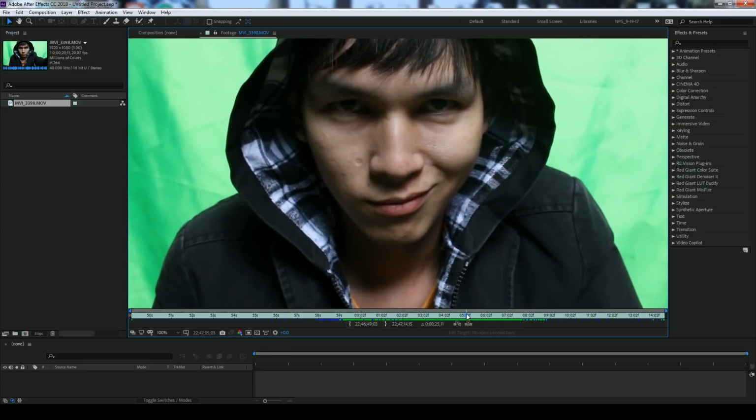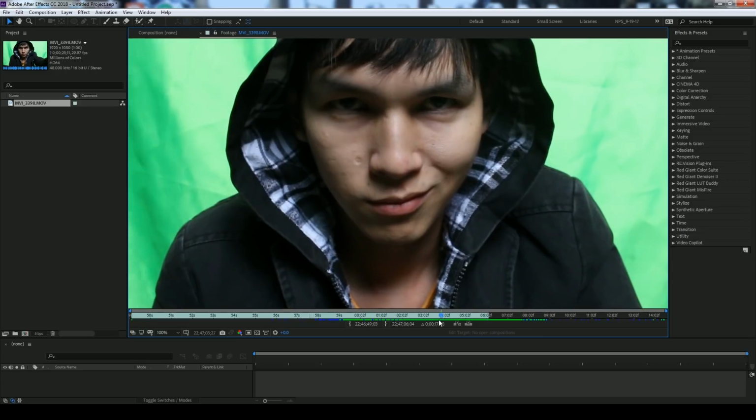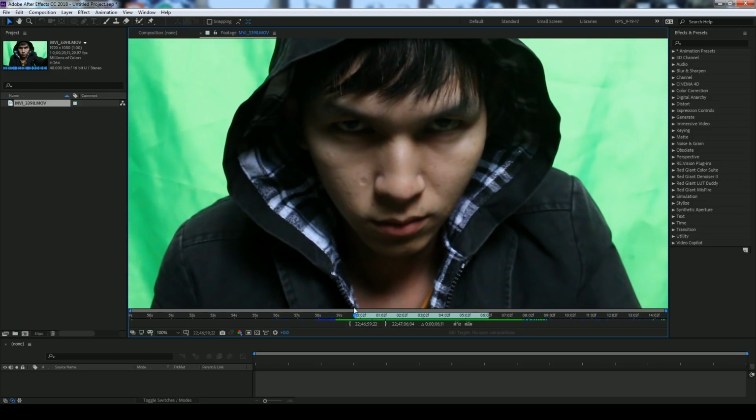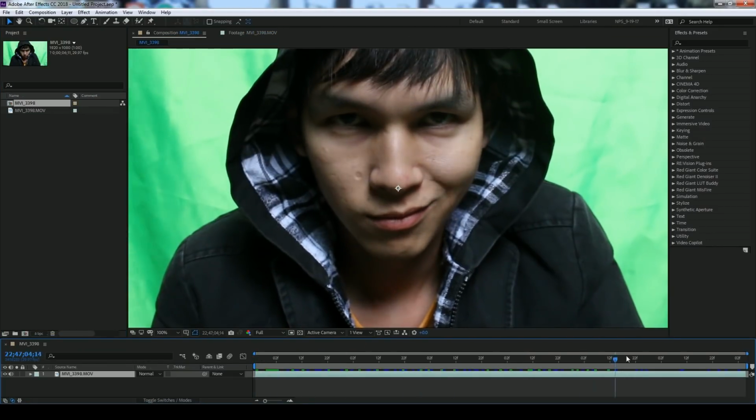Alright, so the next thing, we can just trim it to make it short, as short as we can, just enough that we want. I want to go to the frame where we can see a lot of motion. So I'm going to drag it to a new composition, just like that.